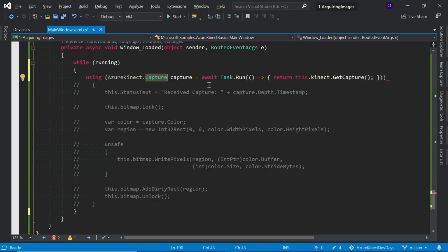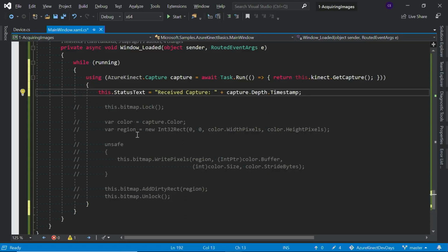A capture has a set of images inside of it, and that capture is going to come from an asynchronous task that we start up. And in that task, we are going to say this.connect.getCapture. So getCapture is a synchronous call on the Kinect device in order to go get a capture from the camera, and we're using task.run to make that asynchronous. We have a using statement because the capture has all the memory associated with the images that come from the camera, and they're disposable. So we want to make sure we dispose of those when we're done with them. And then for now, we're going to just take the capture.depth.timestamp and put it out to our status text window. So let's fire that up.